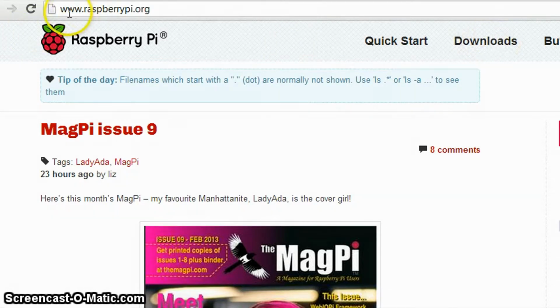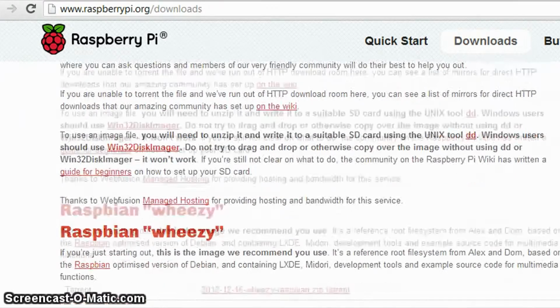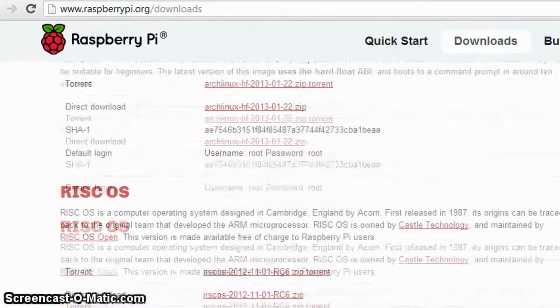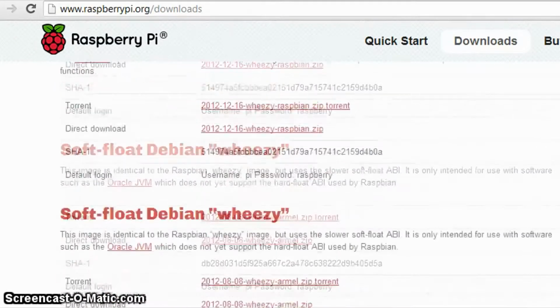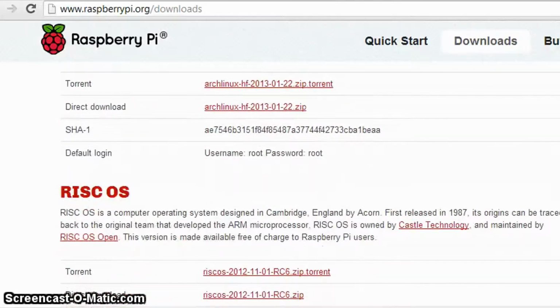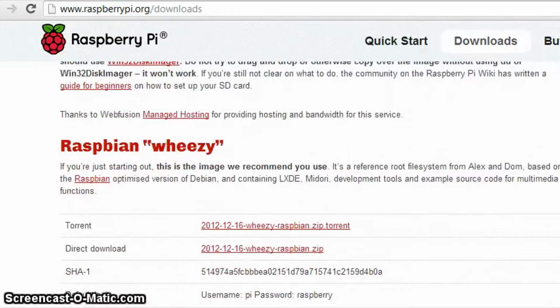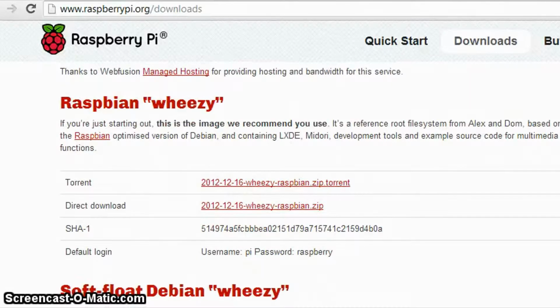So I'm just on the RasPi2.org official website, and I'm just going to go to downloads, and here they have got a list of different Linux based operating systems that we can use. In fact, actually there's RISC OS down the bottom here, and the one that I'm going to download to start off with is just the very first one here, the Raspbian Wheezy.